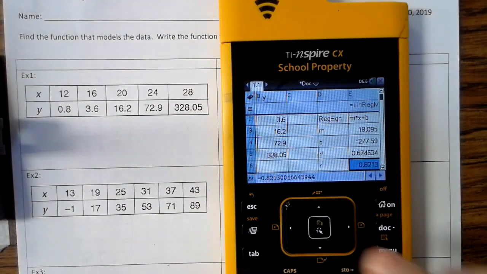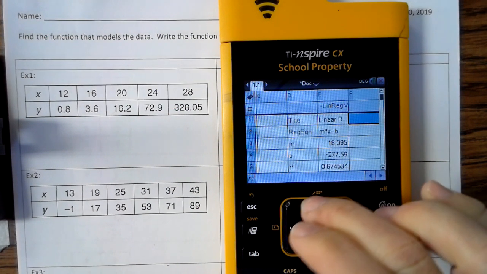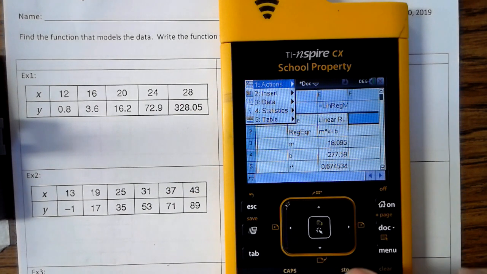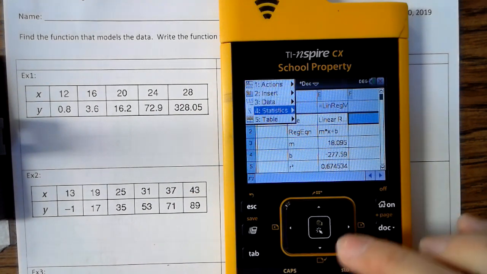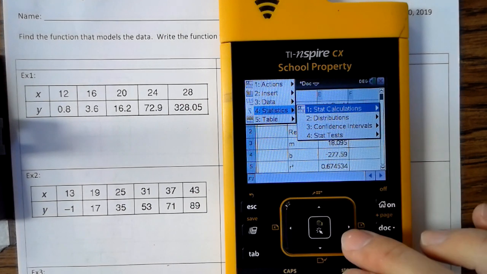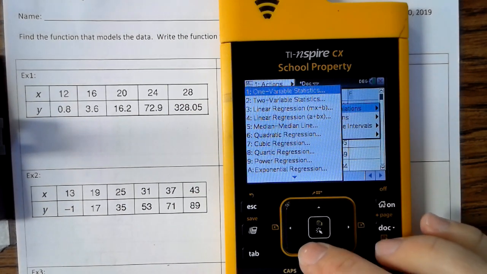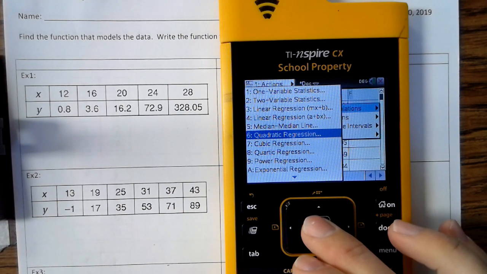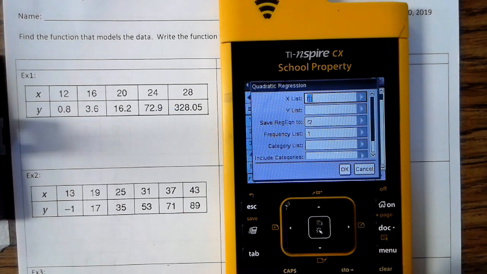So what we're going to do is we're going to move our cursor to the right, go up, in this case F1, and then repeat the process. So menu, statistics, stat calculation, and now we're going to do quadratic. X and Y.